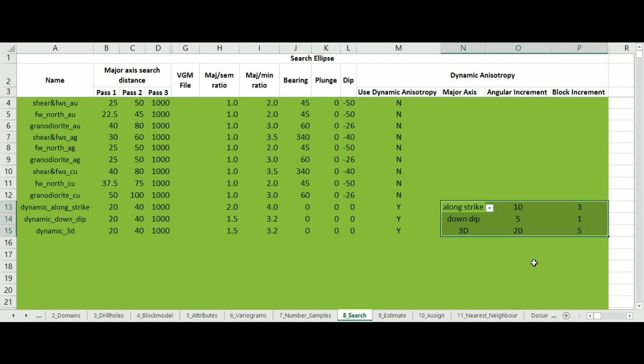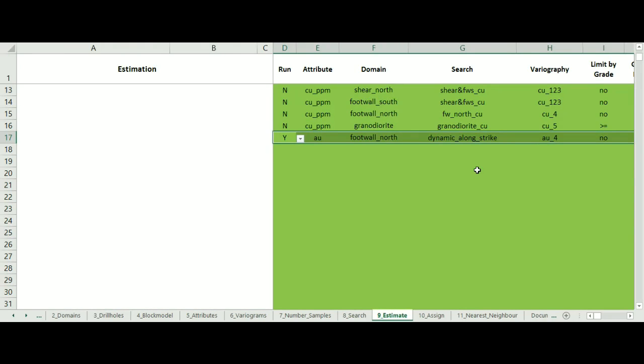For each of these, you simply need to select two factors, an angular increment and a block increment. These will be demonstrated shortly. After you have selected the dynamic anisotropy search parameters, it's as simple as selecting that dynamic anisotropy search.